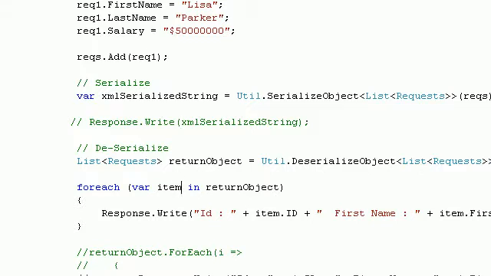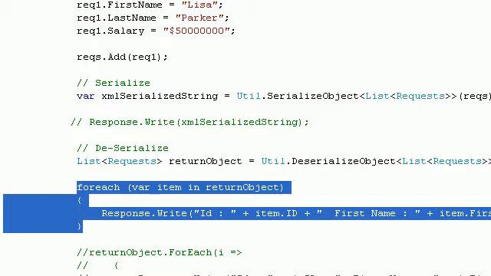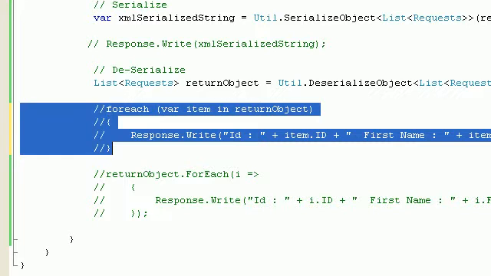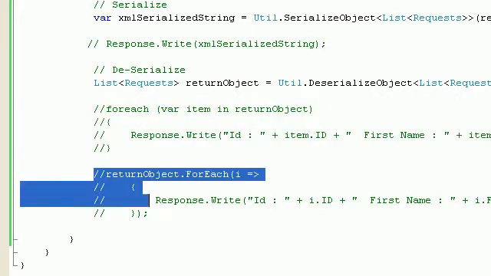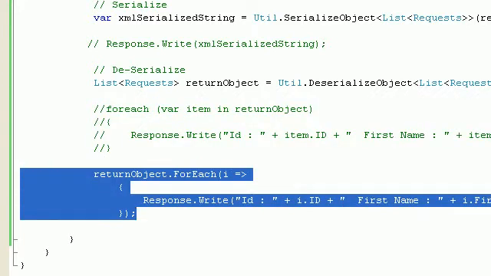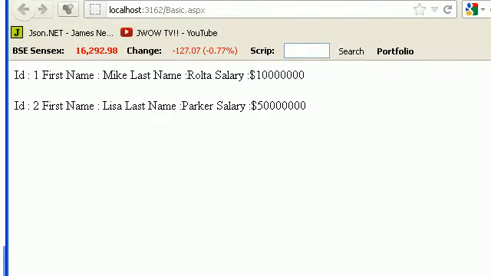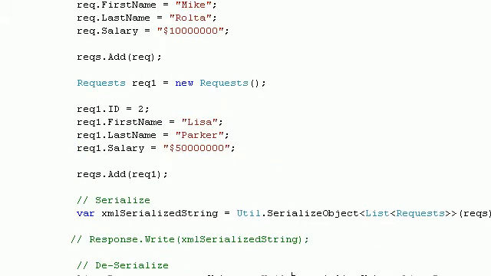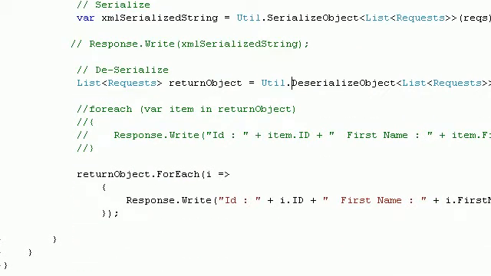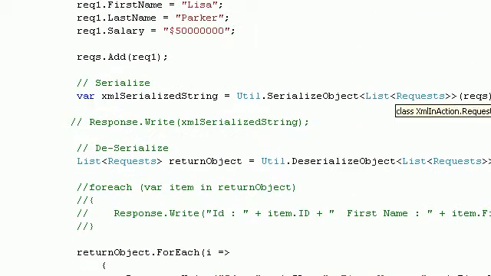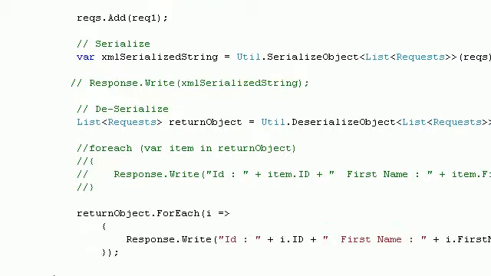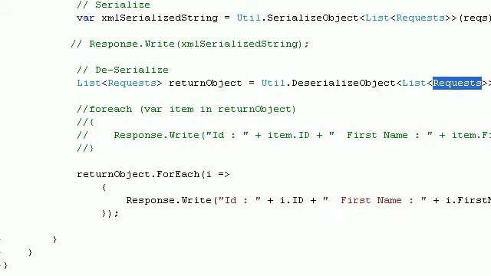This is a normal foreach. If you want, you can try pretty basic LINQ, which does the same thing as the foreach, and you're going to get the same result. So I hope you got the idea of how to serialize and deserialize a list of objects. My previous session was about serializing and deserializing only a single object. This is about the list. Hope that helps. Thank you for watching.